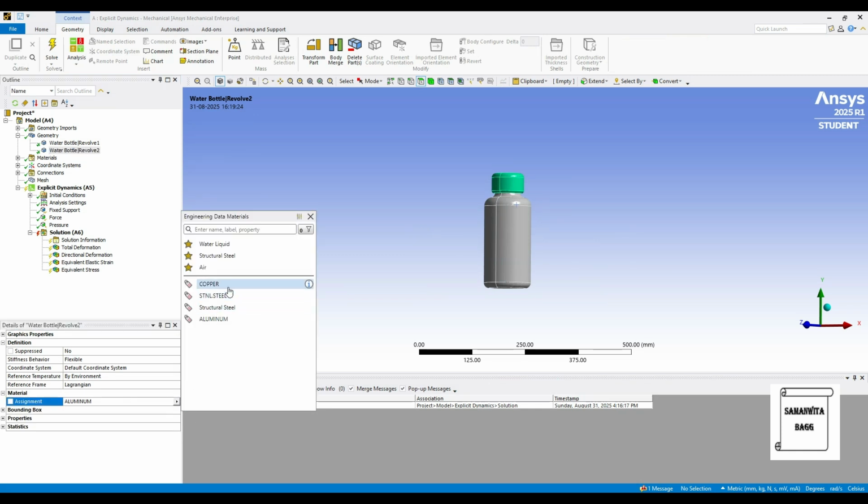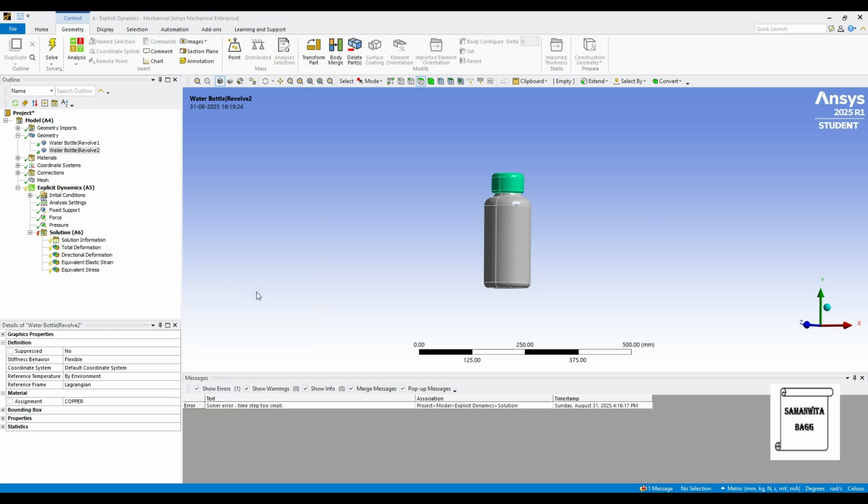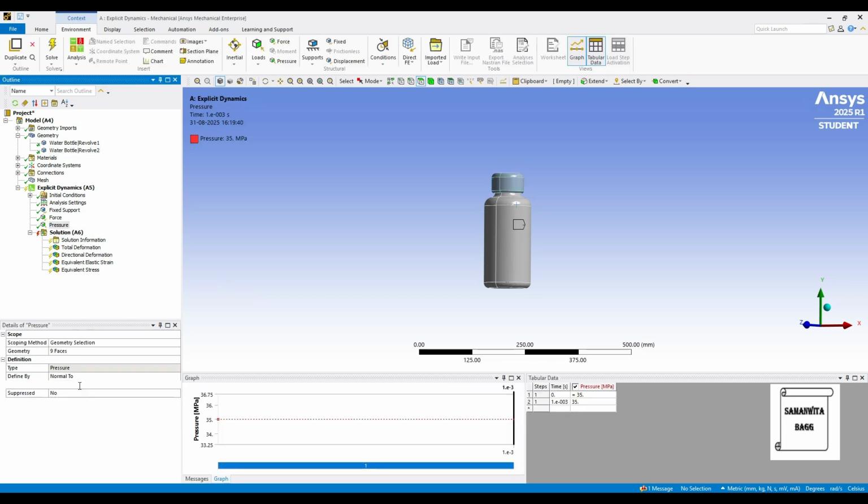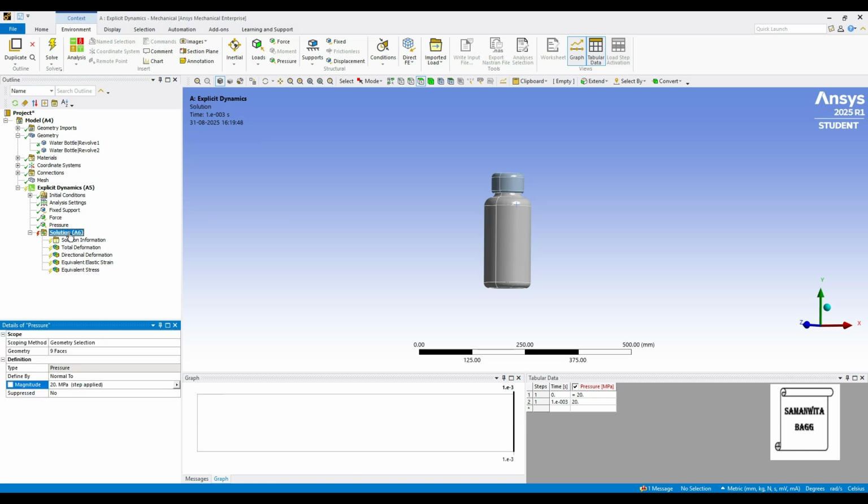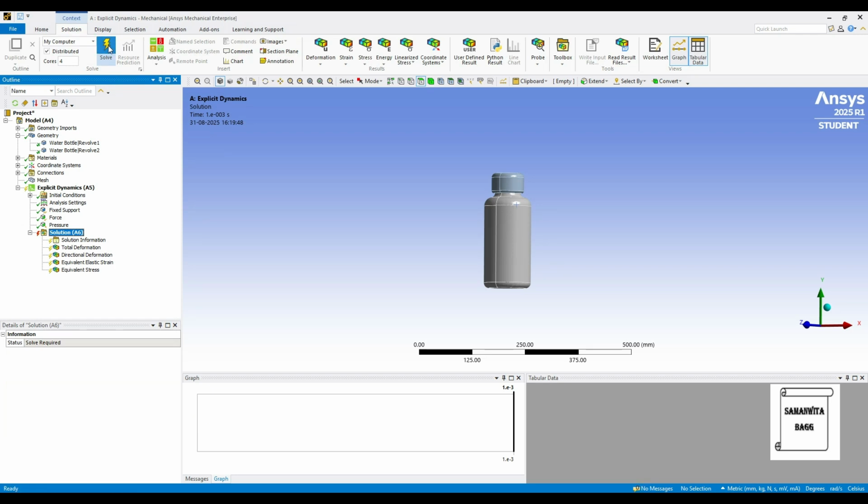Now here there are two values. One is 30 megapascal at which you will see a complete bursting of the bottle, and if I give 20 megapascal pressure, there will be a normal deformation seen. Now for copper I am solving for 20 megapascal. We go to solution and solve.